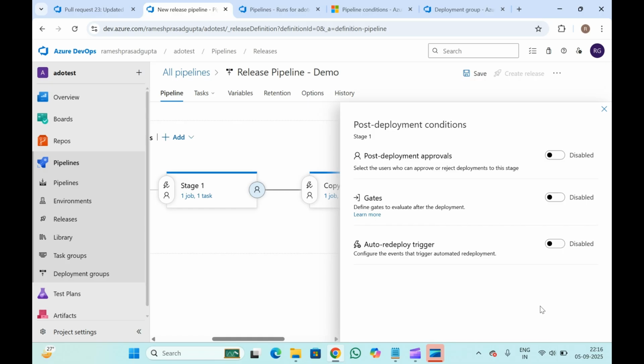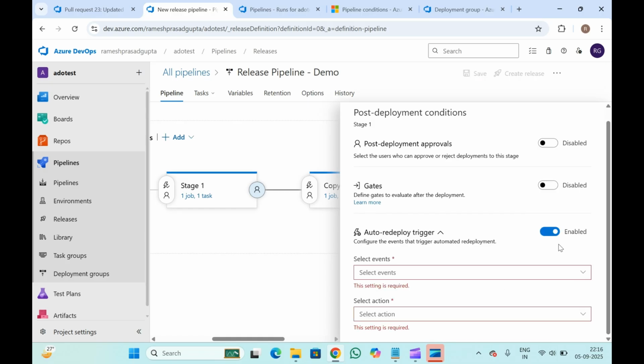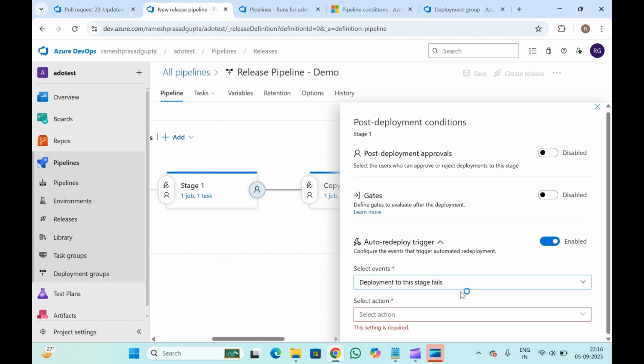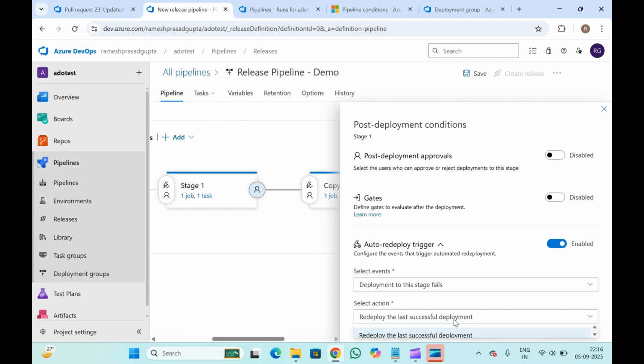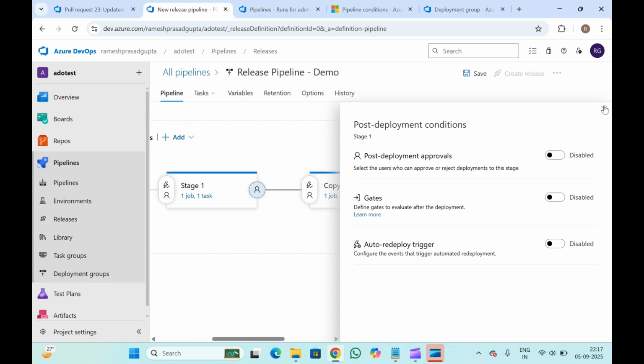Let's disable it. Now you can enable this auto redeploy trigger as well. Suppose you want to re-trigger this pipeline if some deployment has failed, you can re-trigger it automatically, so that if a deployment has failed because of some intermittent issue, it will go ahead and redeploy the stage again. Or if your latest deployment is unsuccessful, then this pipeline will deploy the older release automatically to restore your environment, because of the stage failure or release failure. So like this you can use the auto redeploy trigger. You can enable this setting as well. Let's disable it because we don't need it.